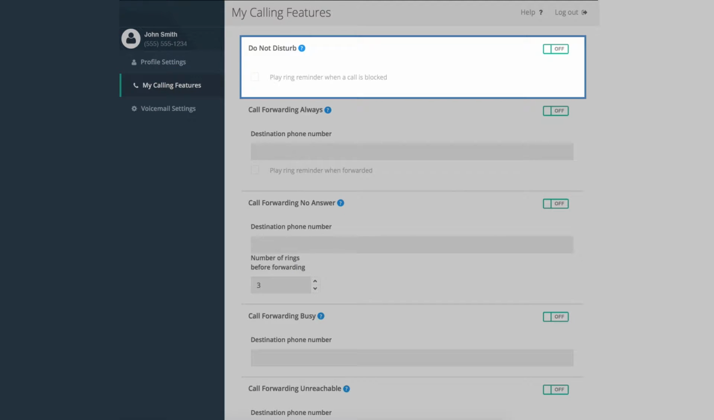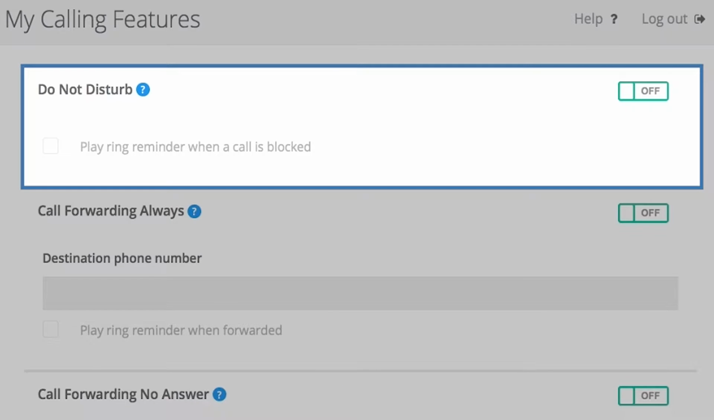The Do Not Disturb feature can be enabled to send all calls to voicemail while the feature is active. The Play Ring Reminder when a call is blocked setting will ring your phone line once for each incoming call as a reminder that the D&D feature is still enabled.